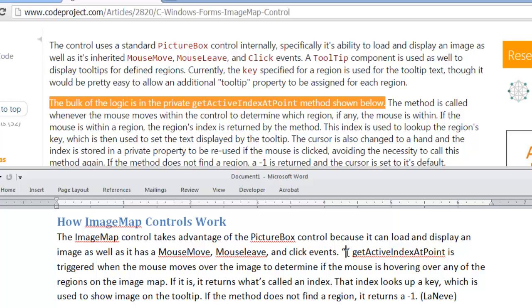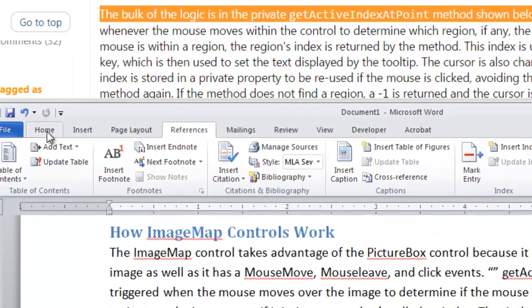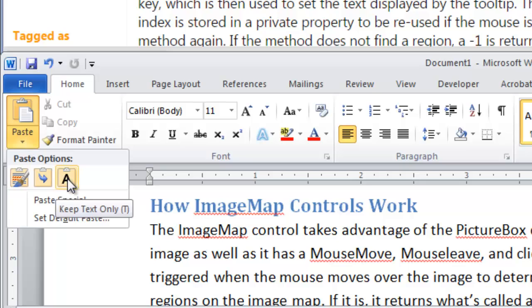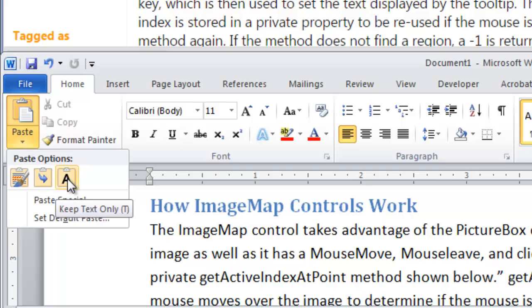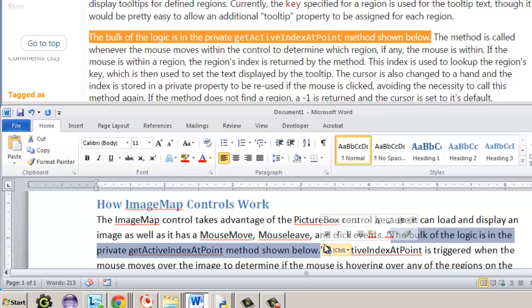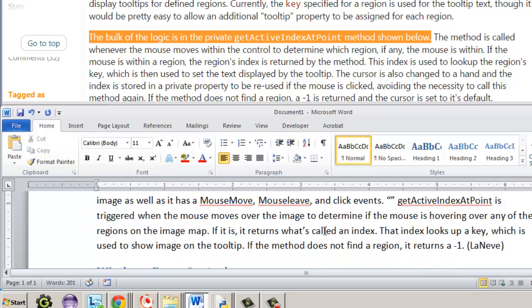I copied it, I went in here, and I'll show you how I pasted it in a way that would preserve the formatting. I put my cursor where I wanted it. The Home tab has the primary editing, and you will see it says Paste right here. I clicked this and chose A, which pastes the text only and doesn't bring in any other formatting. So when I click it, I have the same font and the same font size, and it works seamlessly in, as opposed to just pasting, which would look like this.